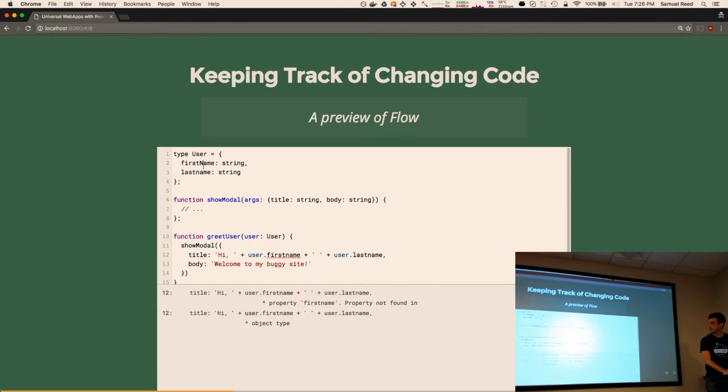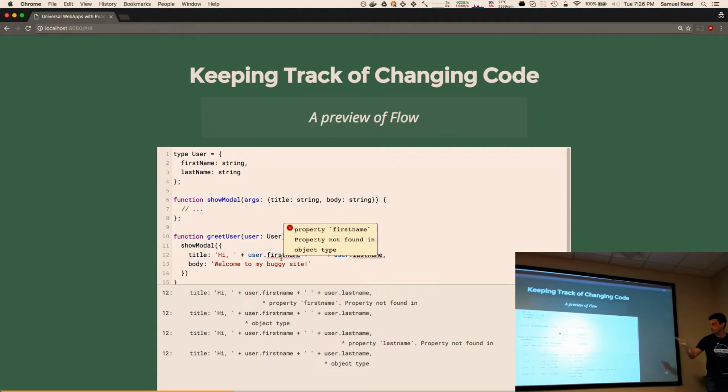So let's go with it, let's fix the type errors. It's pretty simple. Actually, you get a nice little hover type over there, and you get that kind of hover in Nuclide, in Atom, not so much in Sublime Text.